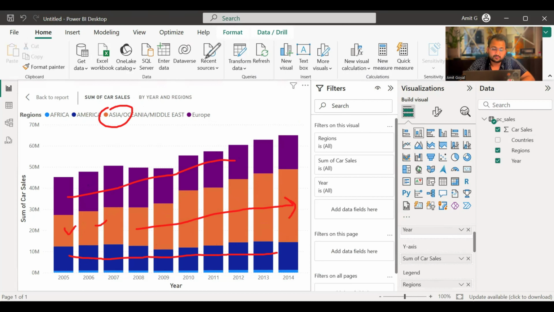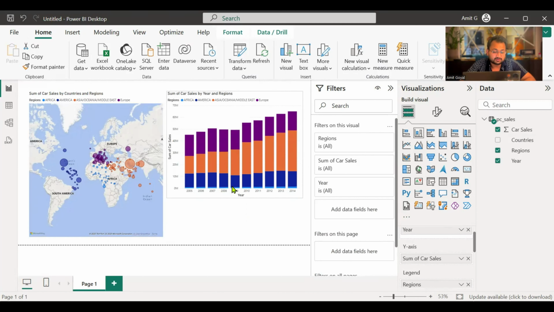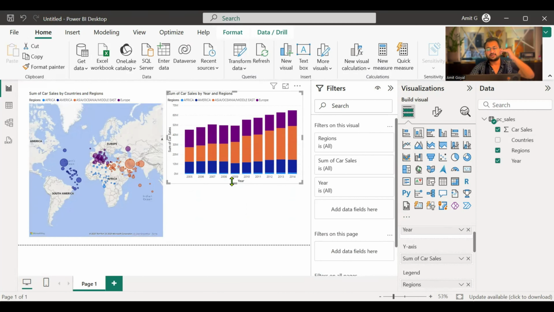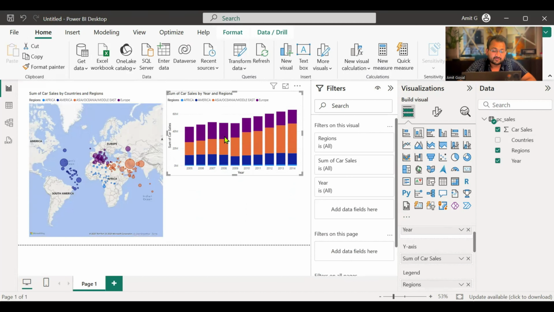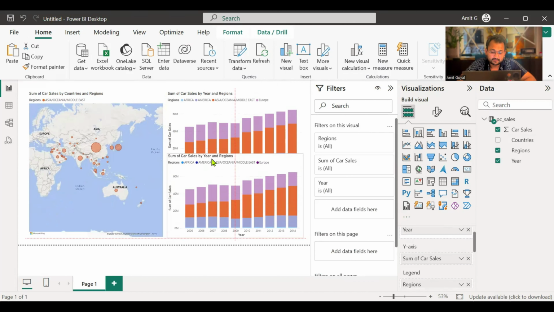Now, see this chart, everyone, that we have created. This is your stacked column chart. In the stacked column chart, the things are stacked one above another. So one region is above another, then above another. If I make a copy of this chart, so we just made a copy of this chart.